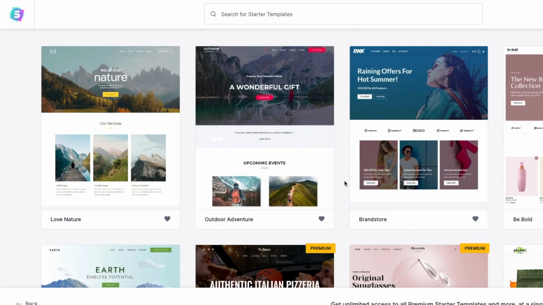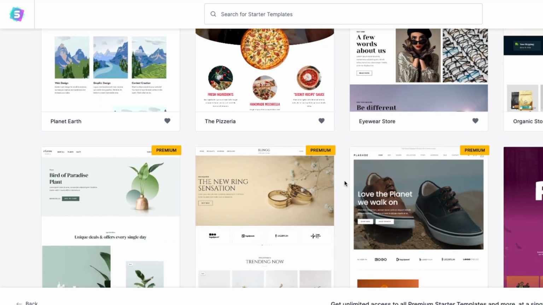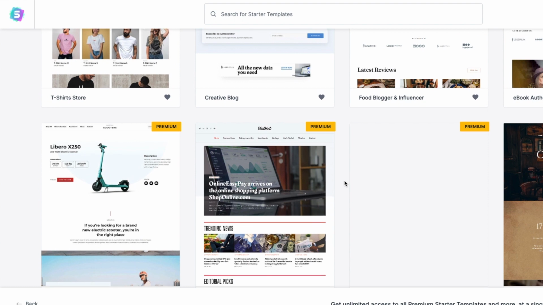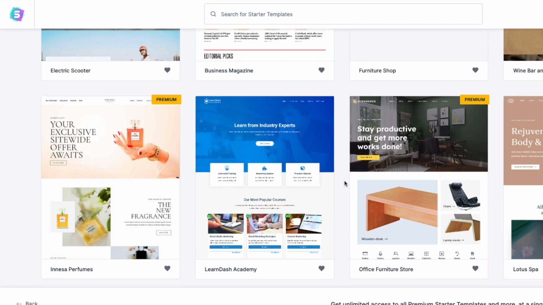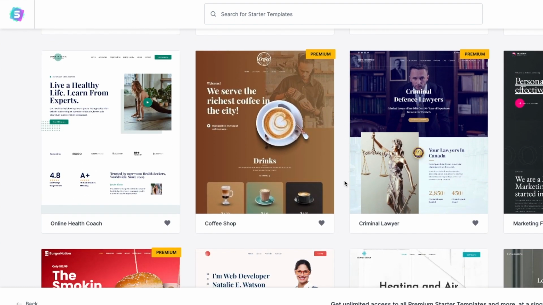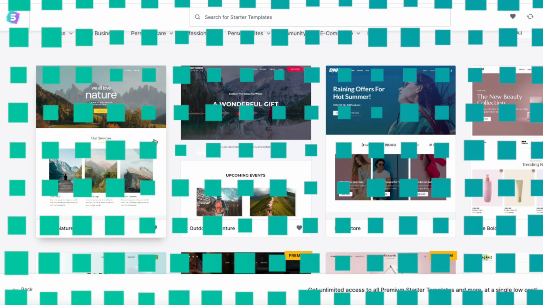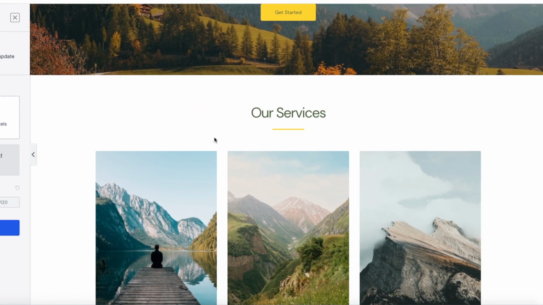And when you scroll down, you see all the different types of templates to choose from. You can choose from e-commerce templates, portfolio templates, whatever theme you like, you can definitely find from here. When a template has a premium label on it, it means that you will pay for it. When you click onto the templates, it will show you an example of how your website will look like.